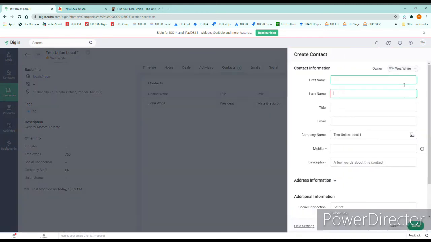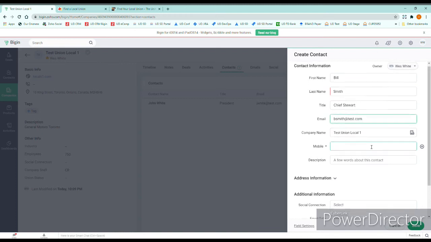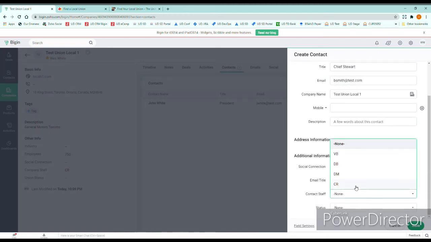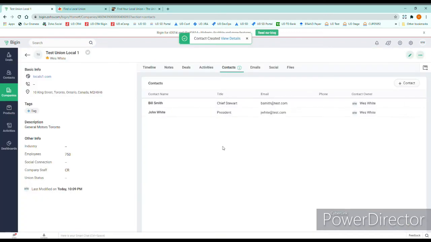So we will click again contact, and let's say that his name is Bill Smith, okay? And his title is chief steward. This information will be on the website. His email will be billsmith@test.com, and we will again mark that with your 2-letter code that you've entered this person. So here we go. Now we have 2 contacts.